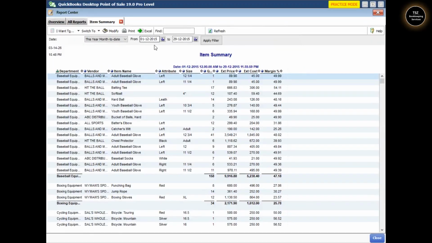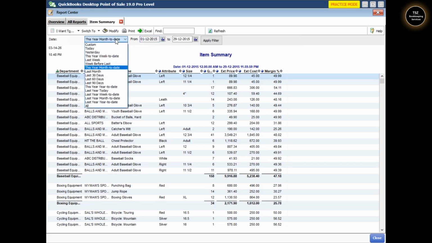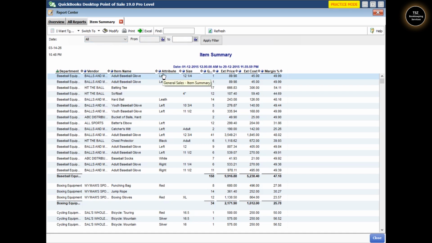Then I will choose the date. I will customize the data the way I want. As I said, this is a practice mode file. This is just to show you how you can do the thing. So you just need to choose the date, or you can drop down this. You can choose All. So we're going to pull up all the information from the first day you started using QuickBooks Point of Sale till today. And then you need to click on Excel.